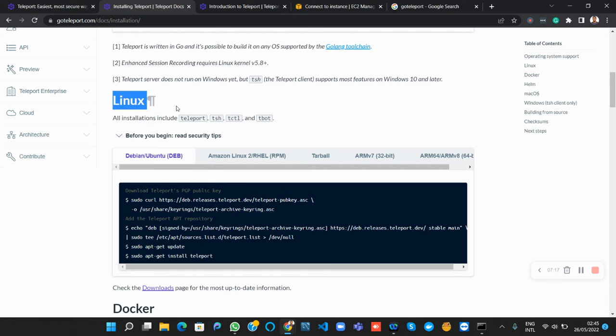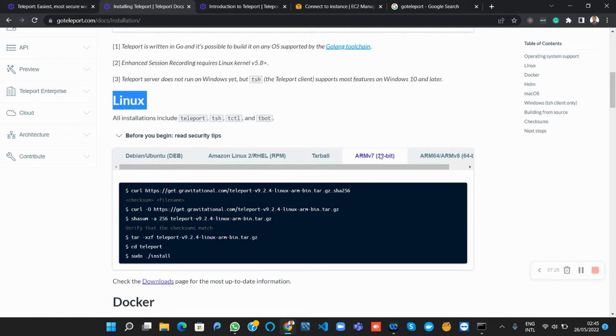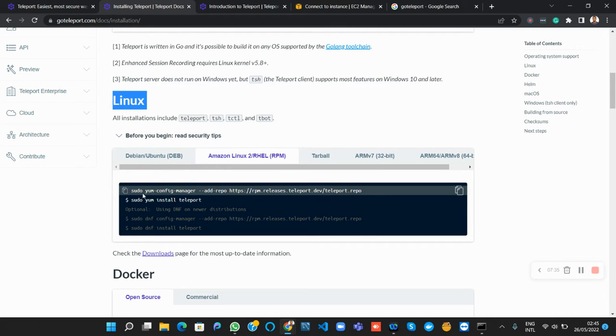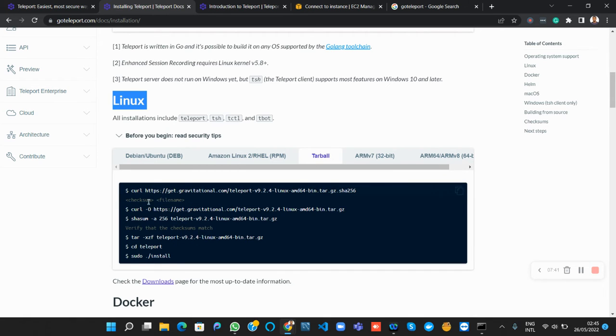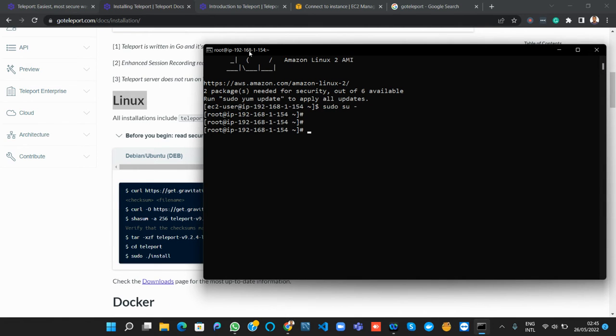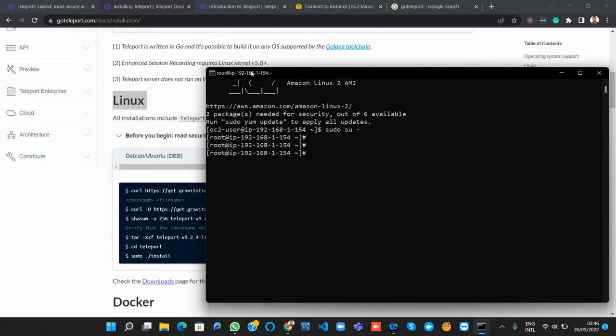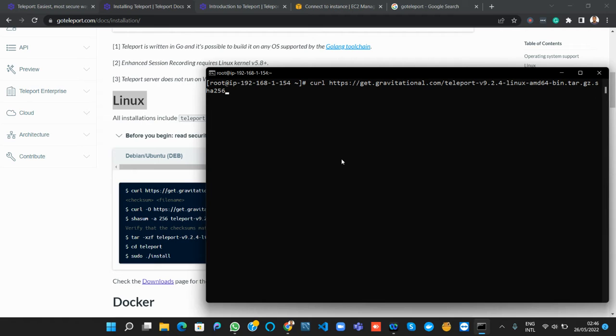For Linux distributions, we have Debian installation, Amazon Linux and RHEL, Tarball, ARM v7 and the rest. Let me use Tarball, but it's the same process. This is very easy. I'll copy this first line. I have my Amazon EC2 Linux already deployed on the cloud. So this machine is an EC2 instance. I'll get that link.